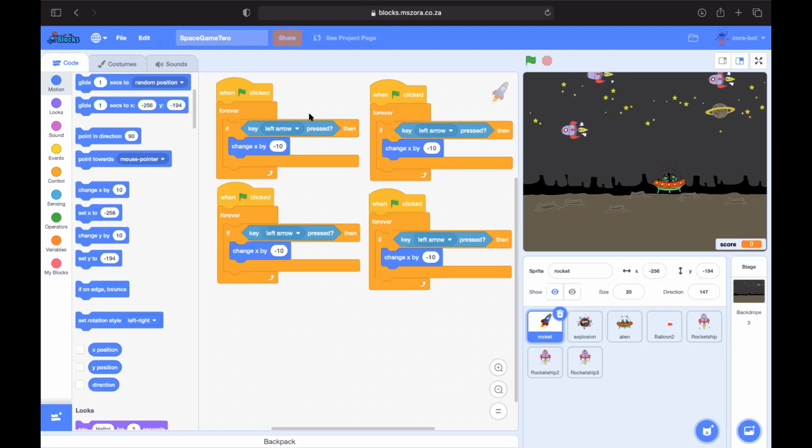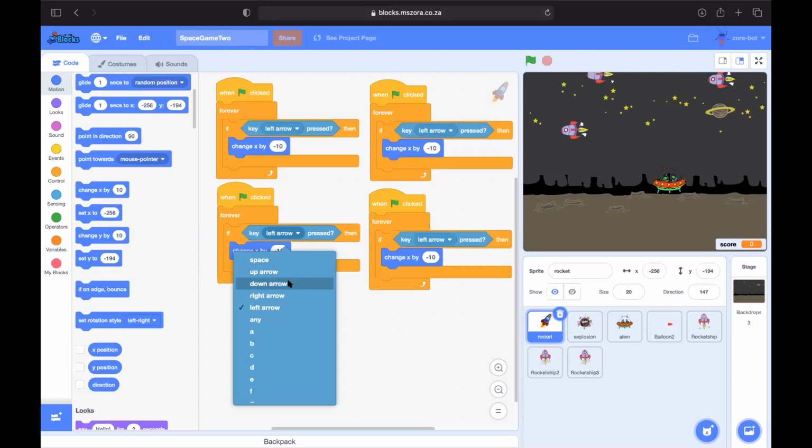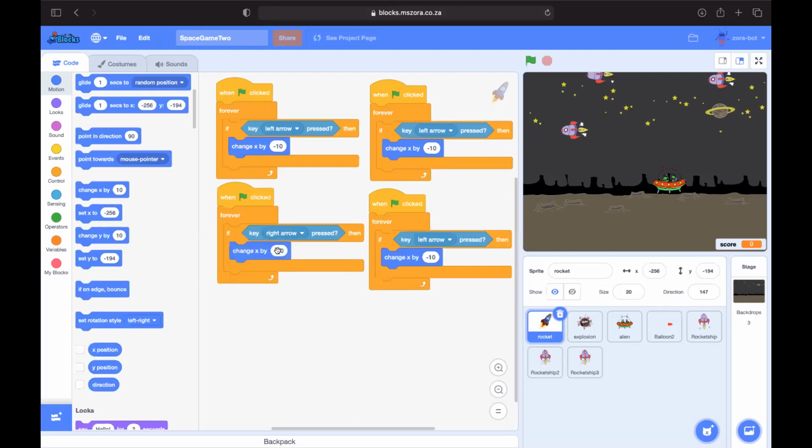So we have now four of this code, and we say if the right arrow for this one, we are going to say it must change the position of X by 10. Remember, X minus 10 goes to the left and plus 10 goes to the right on the X axis. All right, I will screenshot it and send it to you.